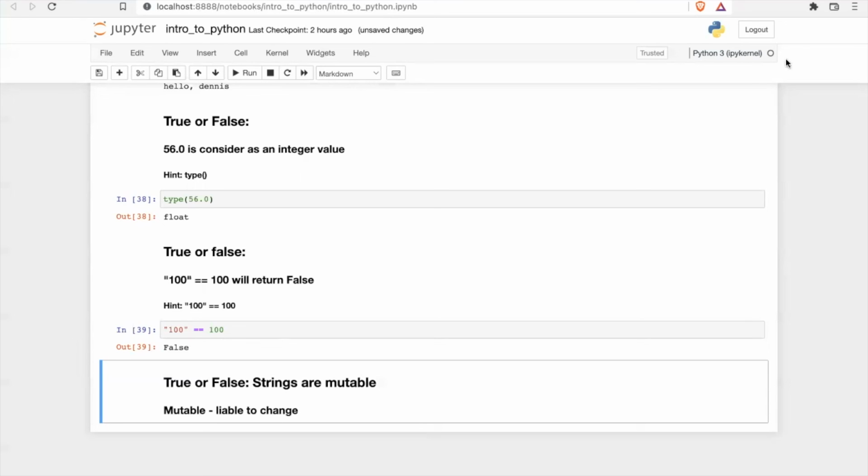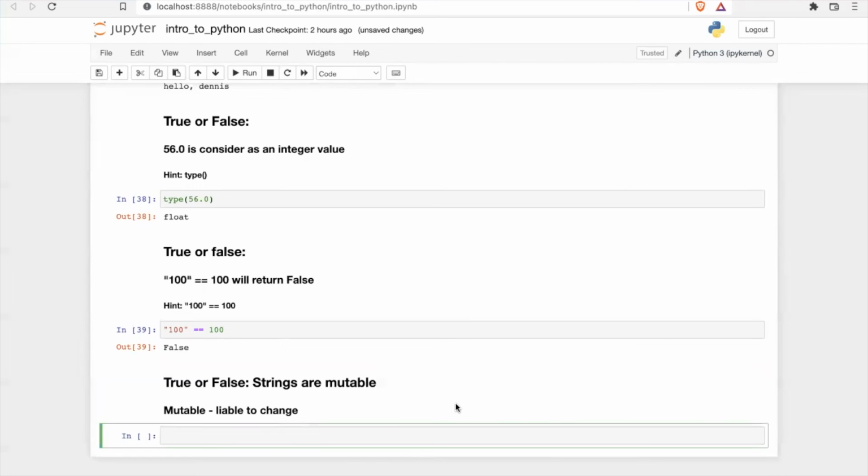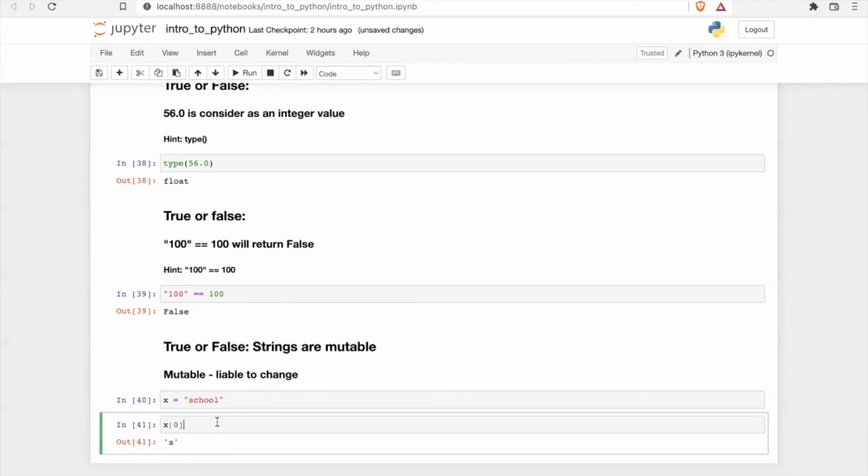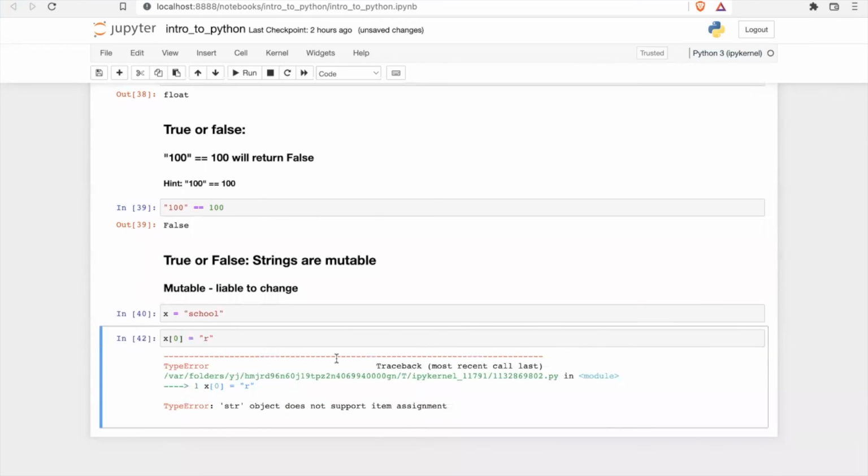Okay, great. So again, we can test this out with an example. Let's take some string and set it to school. Let's take X, let's take the first letter S, and let's try to change the first letter to R. And we get this error. It lets us know that strings are immutable.